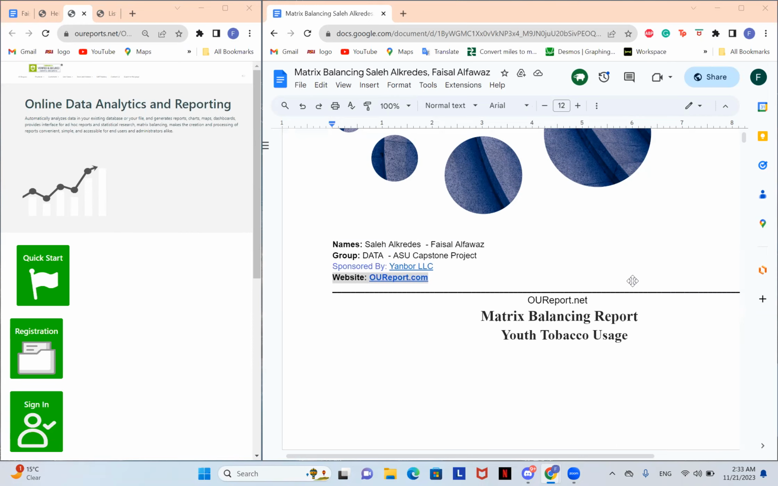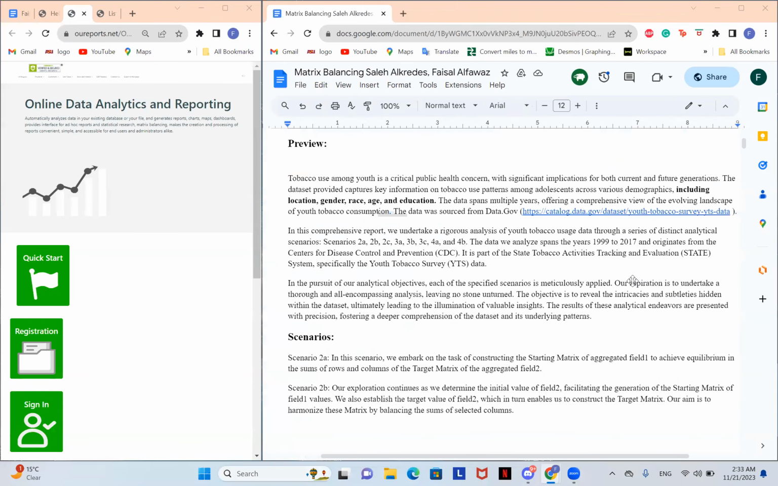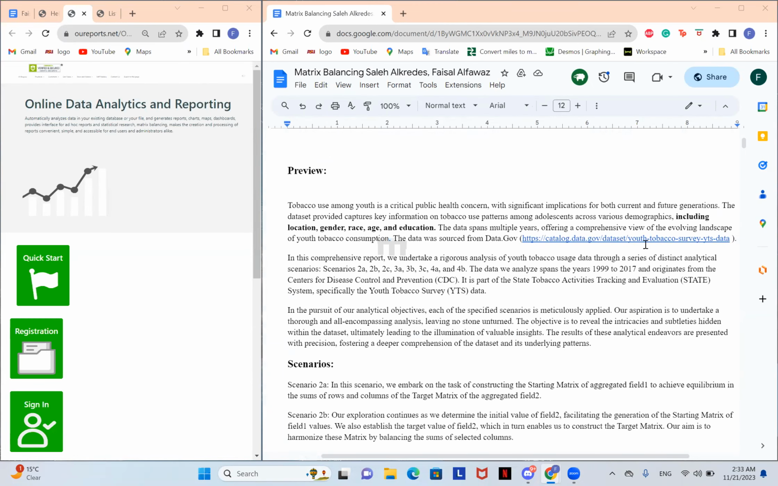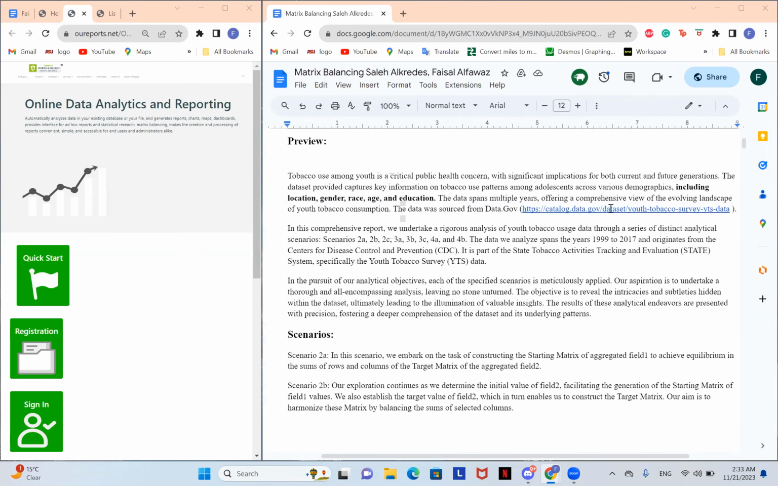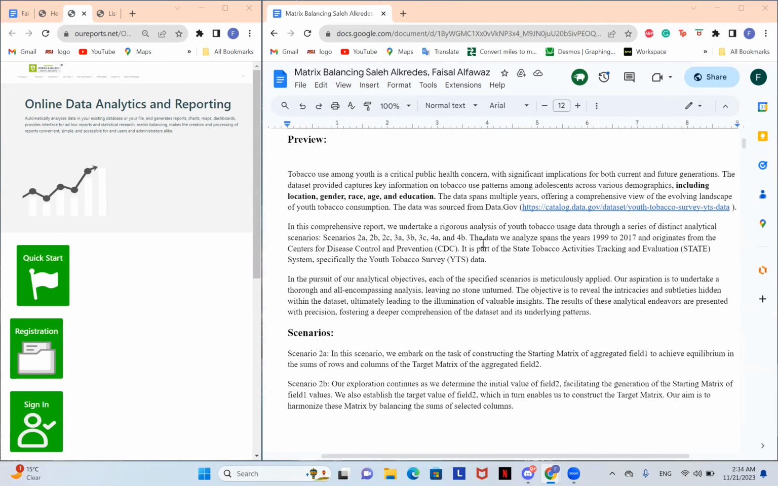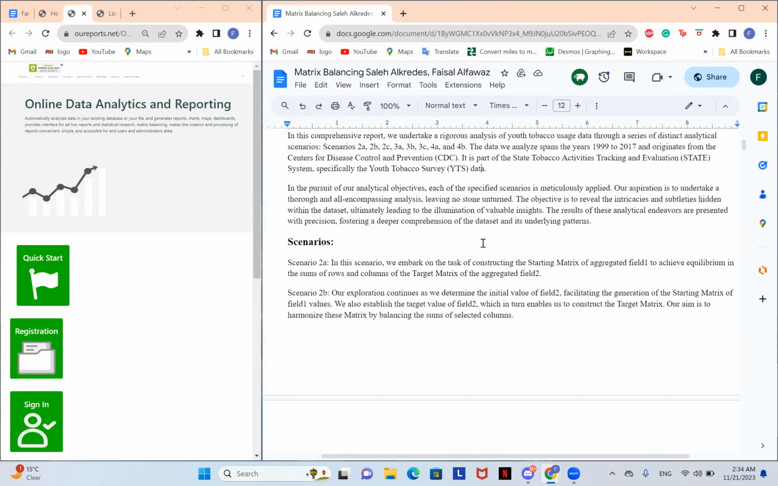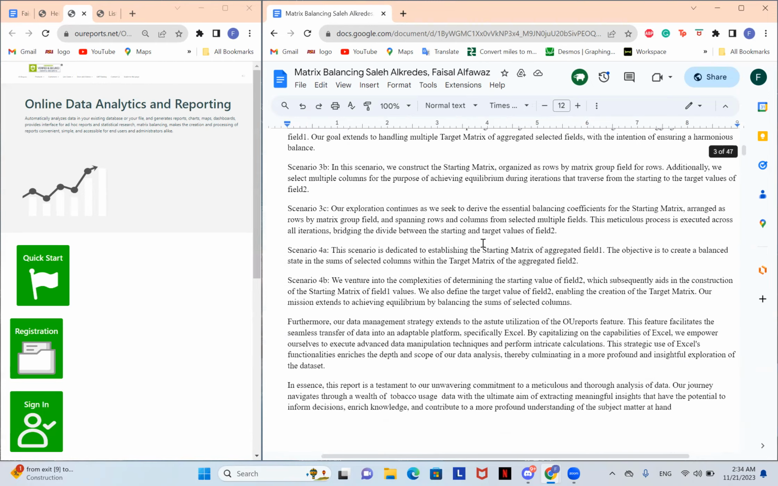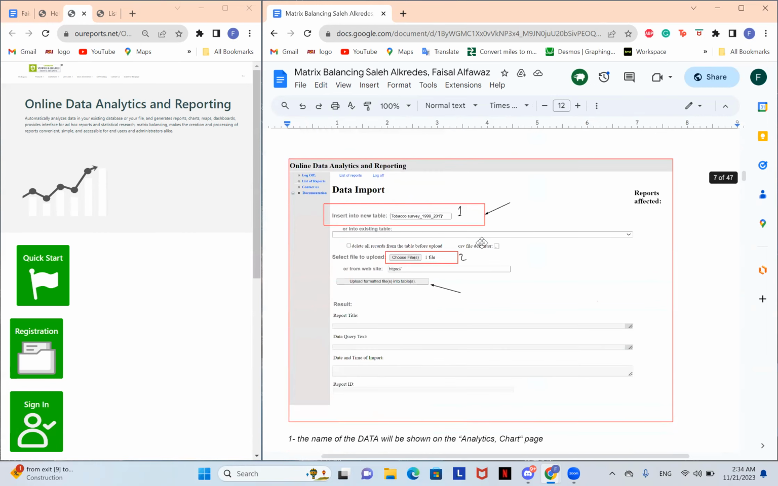Today, we're going to explain the matrix balancing report that we have performed in 7 scenarios. In this report, we have performed scenarios on data named tobacco usage. We received this data from the data.gov website. This is public data that indicates tobacco usage in different states, from 1999 to 2017. Now we're going to go to the website and show how to import the data first.